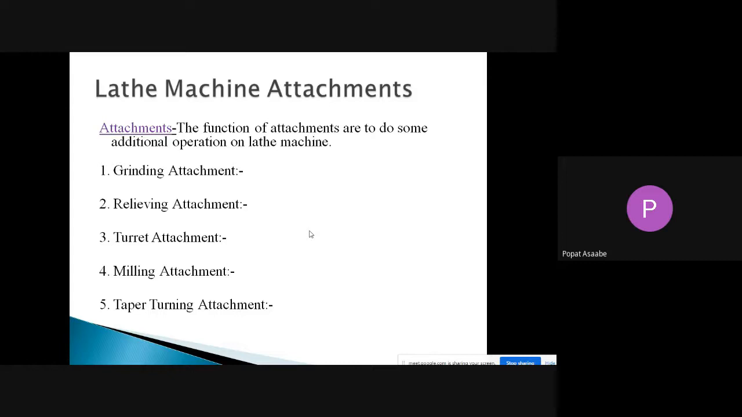In the last lecture we saw the different types of taper turning methods, and we also saw the lathe machine accessories. In today's lecture we are going to move to the next point, the lathe machine attachments.